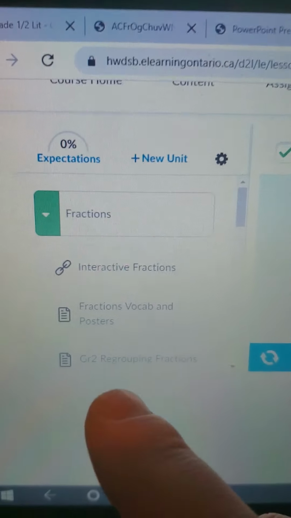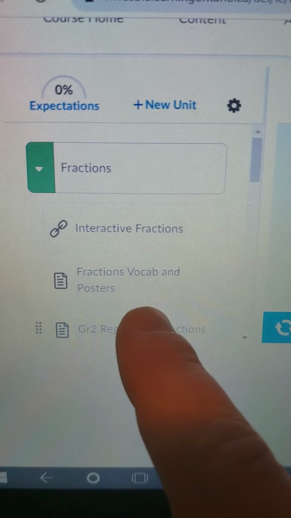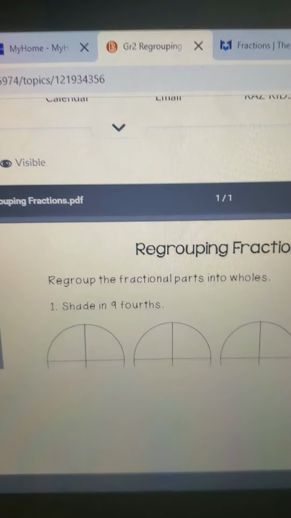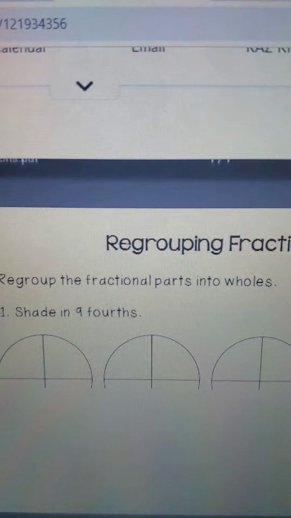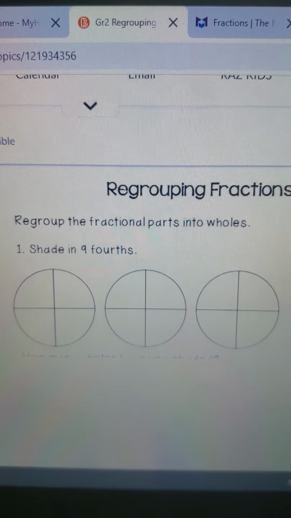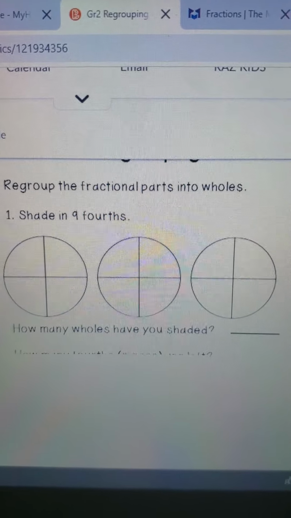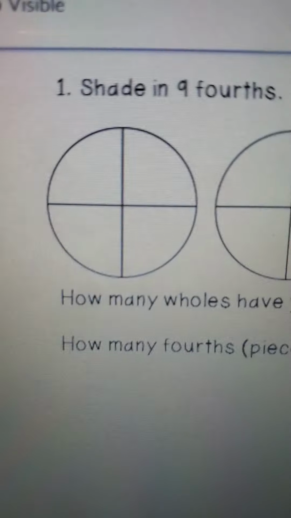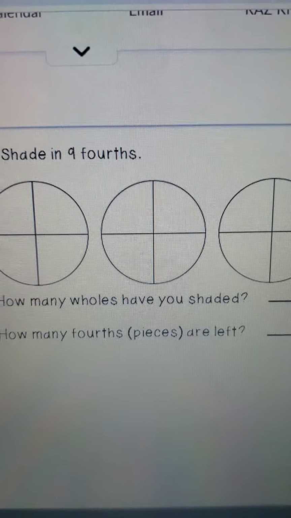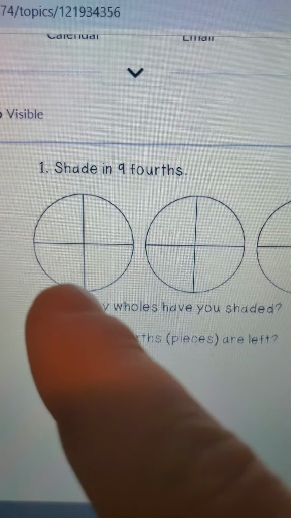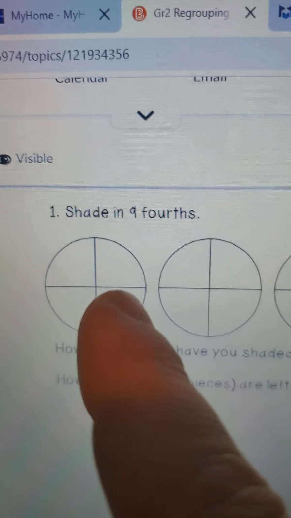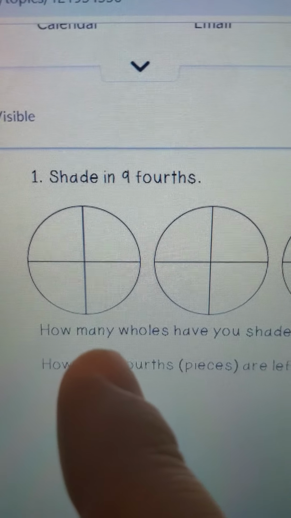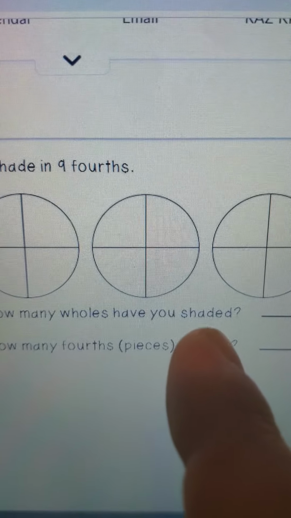Okay, so grade 2s in your regrouping fractions assignment, that's all it tells you to do here. So it says regroup the fractional parts into wholes. So here it says shade in 9/4. So I see all my fourths laid out here for you. If you were to shade in 9 of these, and you could use the interactive fractions thing to help you with that, shade in 9/4 to tell me how many wholes you have shaded.